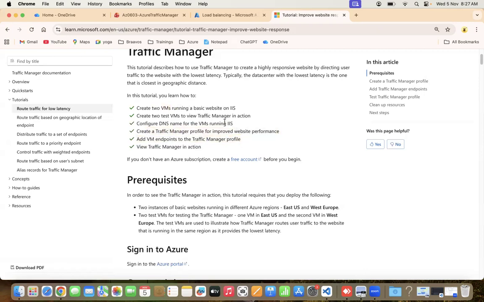So for this lab, since it was taking time to configure VMs and create four VMs, I need to create, right? Yeah. DNS label also I need to create. I have already created them. I will show you what we have created.